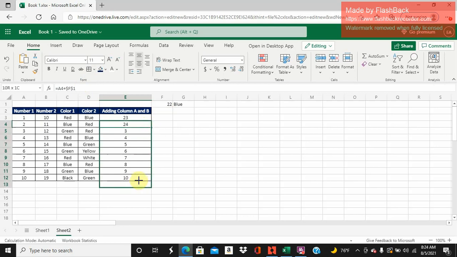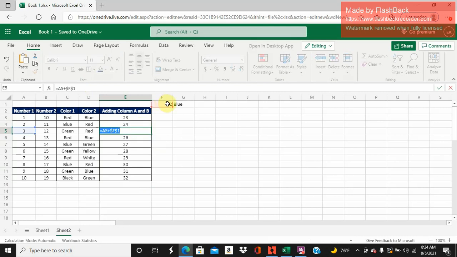Now, when you drag down the formula, it will automatically keep that F1 value. However, it will add to the A5 or A6, A7 cell.